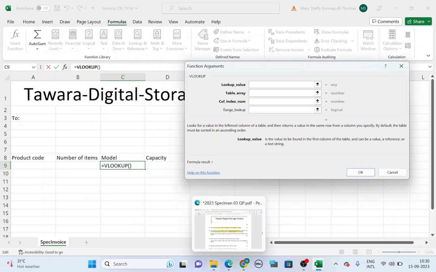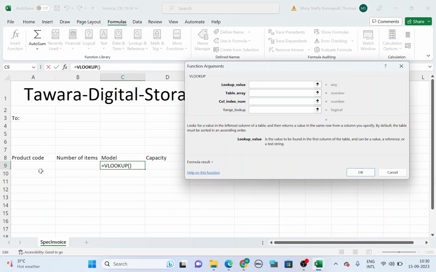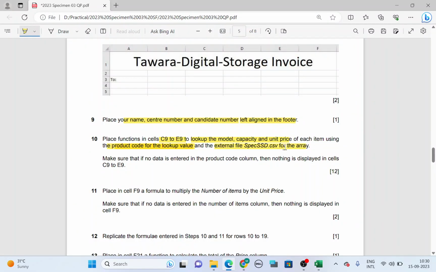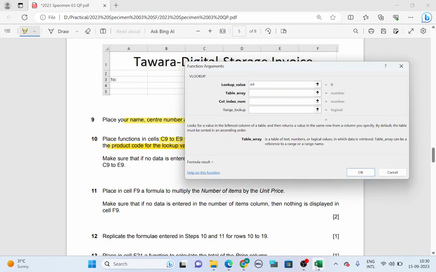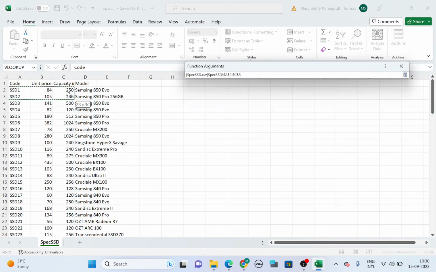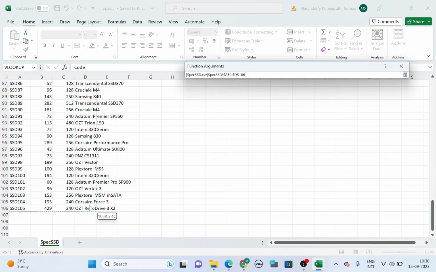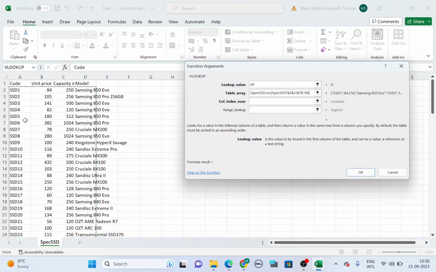Now here the lookup value they have mentioned, product code will be the lookup value. The product code starts from A9. For this record, the lookup value is in A9. Table array, again, they have mentioned it is supposed to be spec SSD for the array. So place the cursor in table array, open spec SSD and highlight from A2 to D, all the records there. Make sure you start from A2 because the record starts from A2.